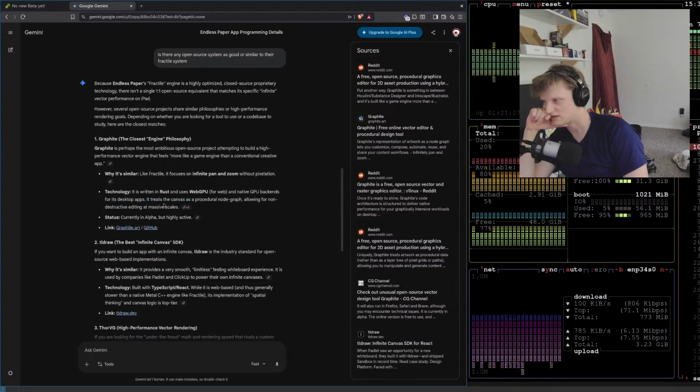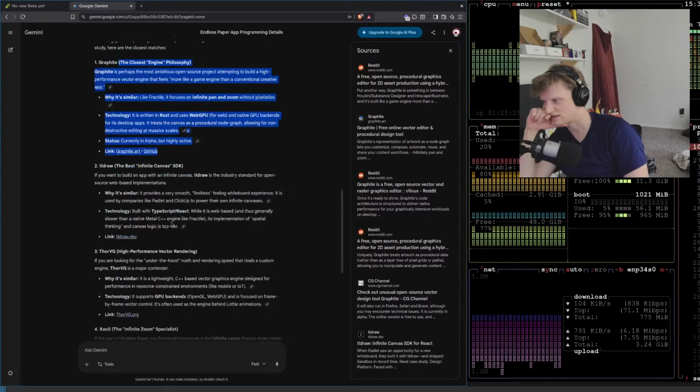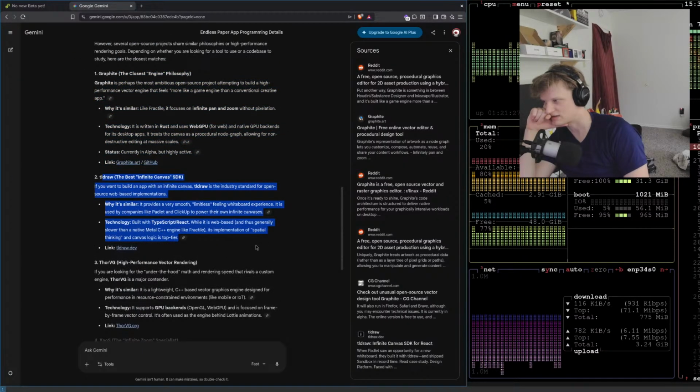It treats the canvas, wait, what? Wait, native GPU. Okay, yeah, that's fine. Only for non-destructive editing at massive scales. Currently in alpha, but highly active. Maybe this is where I should be going. I never got this before. I have looked into tldraw and that sucks, to be honest. It just, nah.